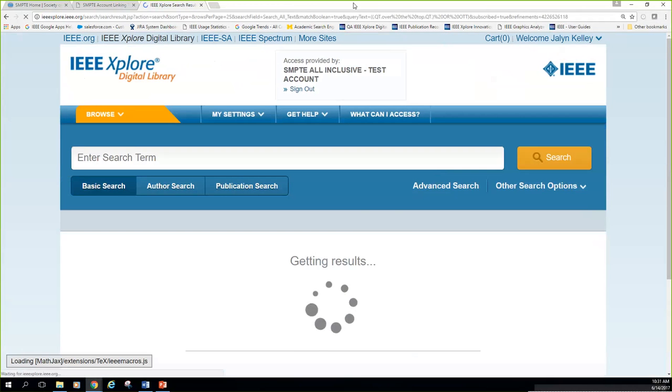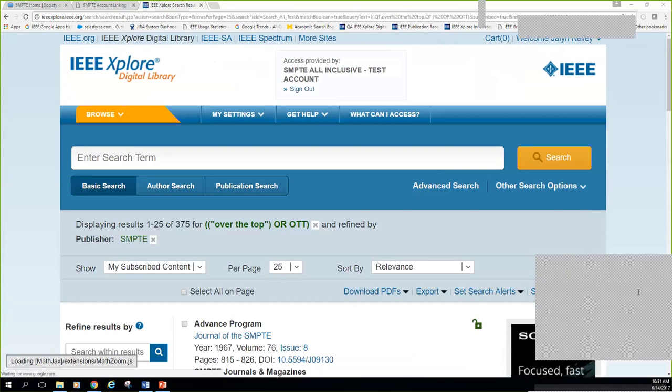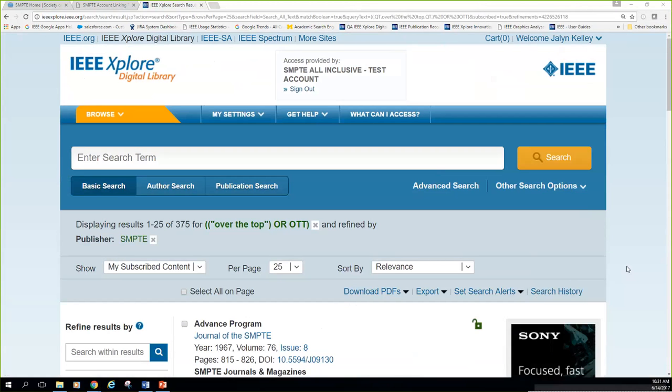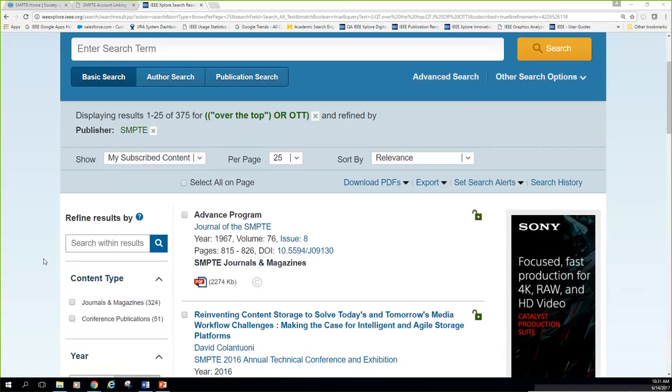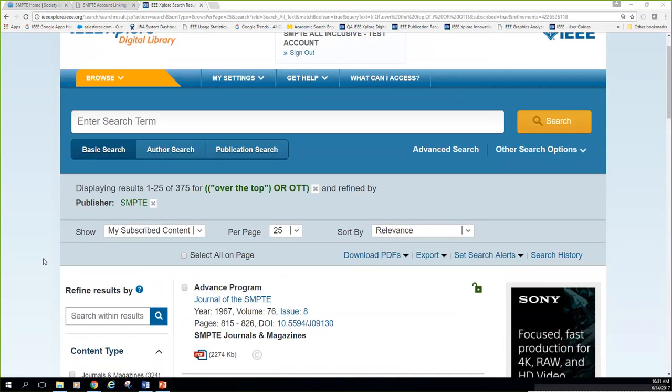So one of the quick questions we had was, does the search cover the SMPTE standards? Absolutely. So when you're searching, it's going to default to search across everything. And then if you narrow it down to a specific publisher, it's just going to search that publisher's content. But it will also include all content types from that publisher.